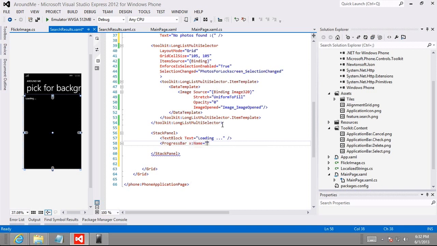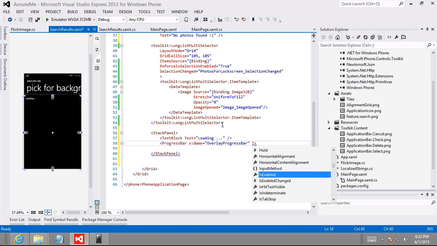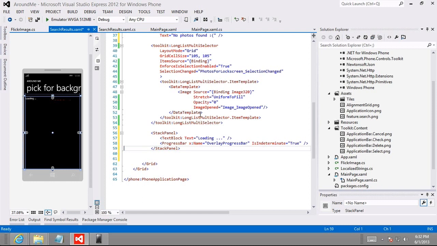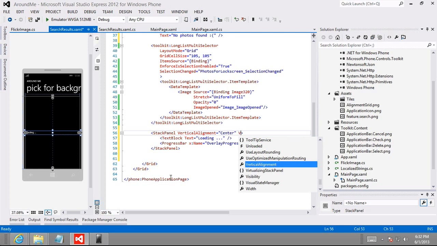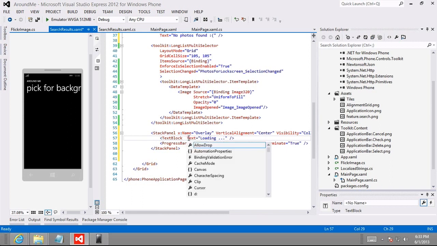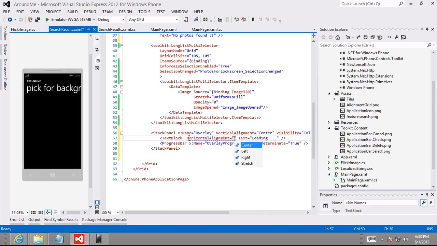So there's more than one way to work with some of these things. OverlayProgressBar. And we talked about IsIndeterminate before. And we're going to say true. It's not determinate. In other words, we want it just to continue on and on. Okay, so let's adjust the positioning of this. Let's set the vertical alignment equal to the center, and the visibility, I'm going to choose Collapsed, which means invisible. And let me also give this a name because I think we're going to need to access it programmatically. We'll call this Overlay. And then the TextBlock 2, let me set its horizontal alignment equal to the center.